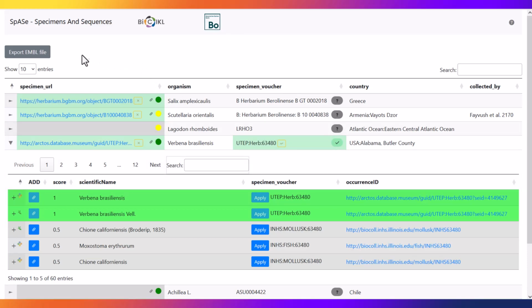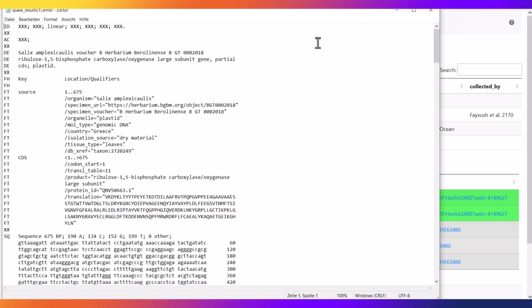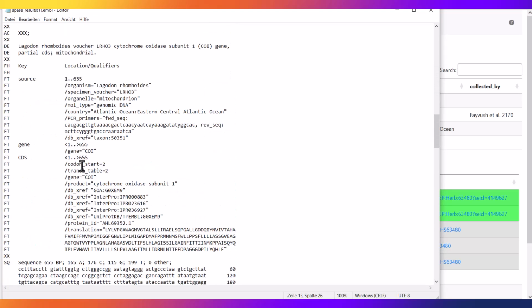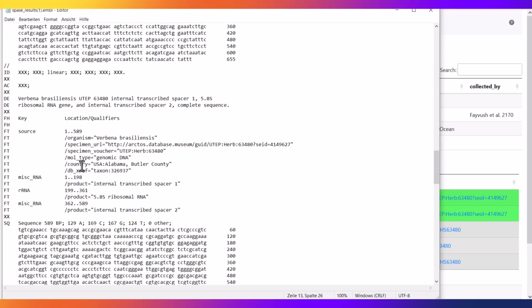After completing our updates, we can export the file in the same format as its input by clicking on the export button above the table. Once exported, we can review the file for the changes made. As you can see, the specimen URLs and modified vouchers are included, ready for submission to a sequence database like INSDC.